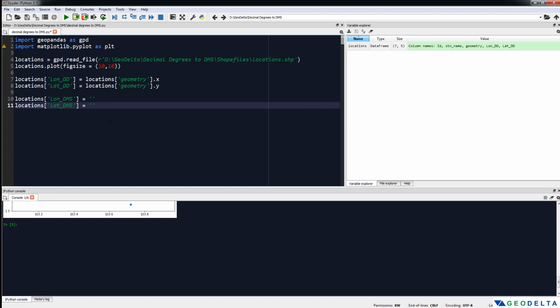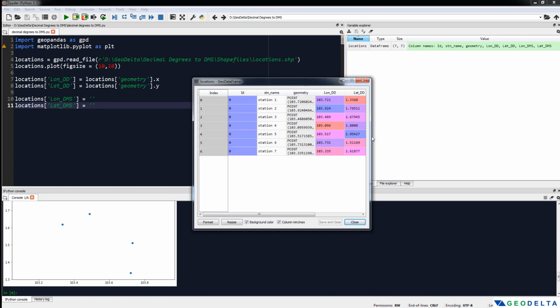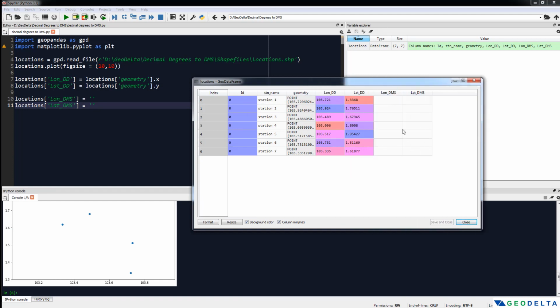All right, now you can run, and again you can open this one, and now you will see that we have two empty columns. Later on, after we convert these values into degrees, minutes and seconds, I'm just going to apply that value into these empty spaces. So that's the objective of creating these empty columns.